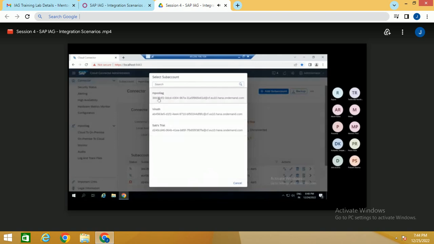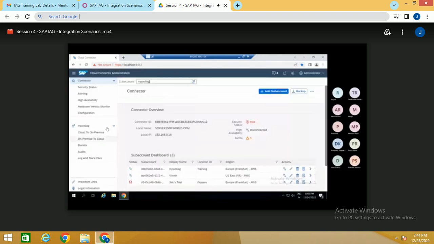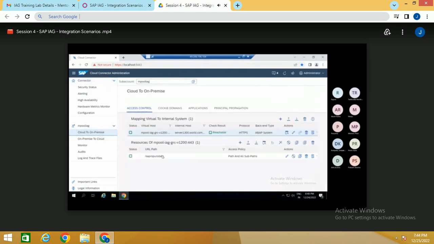You have three sub accounts. For the sub account you have added, you have to select it and go and work. Now you have to add a system. How do you add the system? Cloud to on-premise. That is our connection. We are not doing on-premise to cloud, meaning our IAG is trying to read or write data into on-premise. So our connection will go as cloud to on-premise.